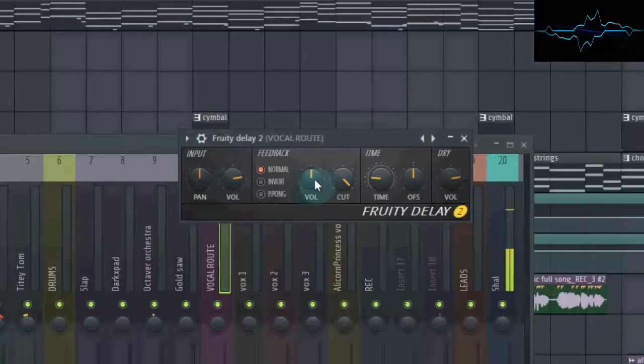Next is the delay time. This controls how long the plugin waits before playing back the delayed signal. Some delays let you set the delay time in milliseconds, while others automatically synchronize the delay with the tempo of the song. This one does the latter.